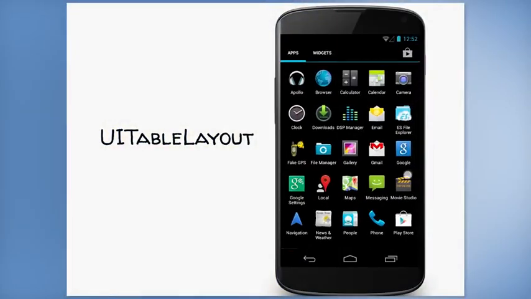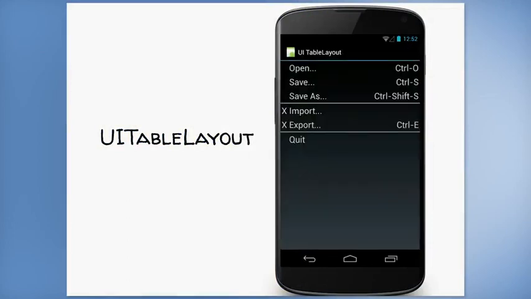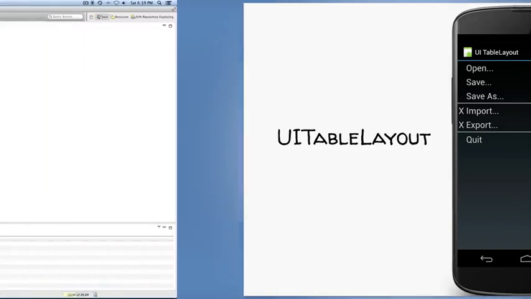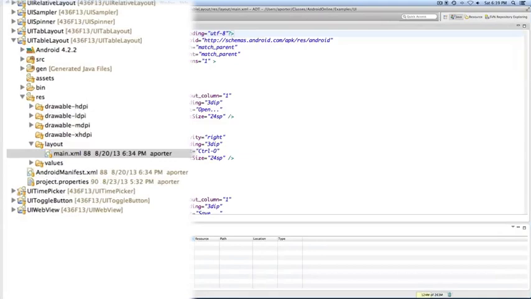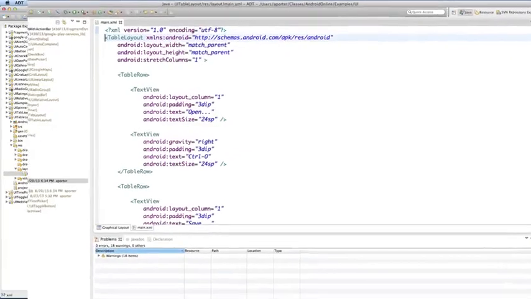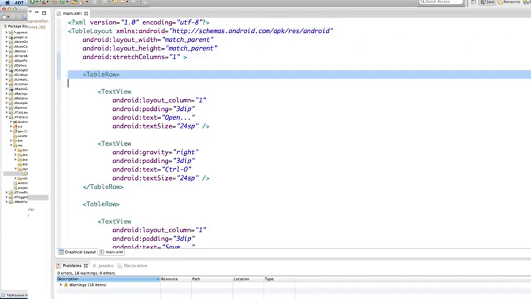Here I'll start up the UI table layout application. This application mimics an old text-based menu, which you see is laid out, one command per row, and within each row, the different pieces of information are laid out in columns. In the IDE, we can open up the layout file. And here we can see that the layout is a table layout, and that within the table layout, there are a number of table rows.